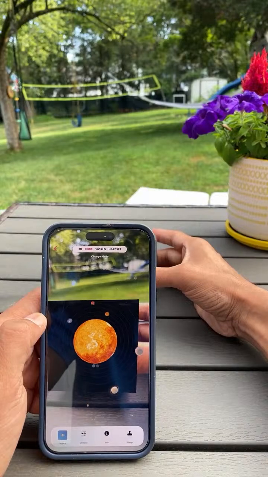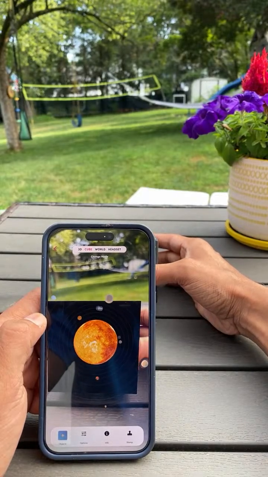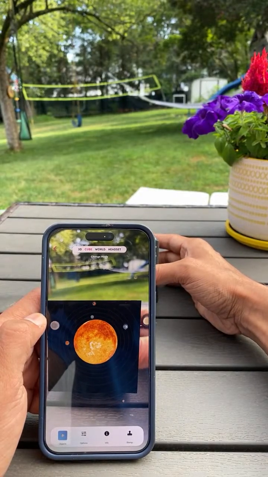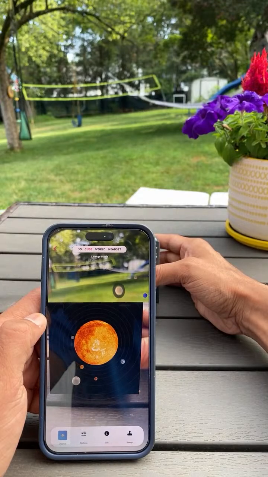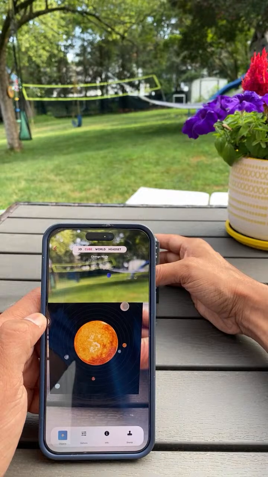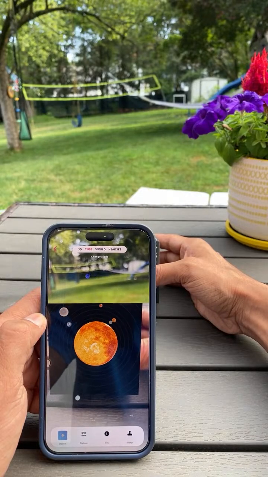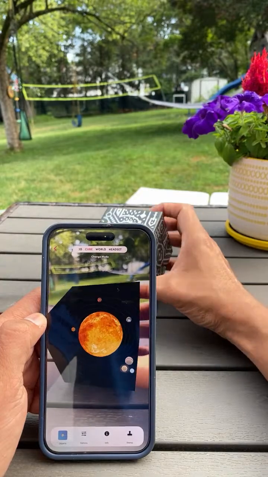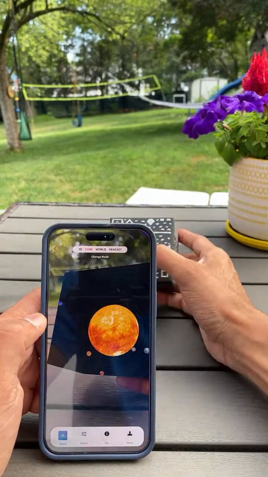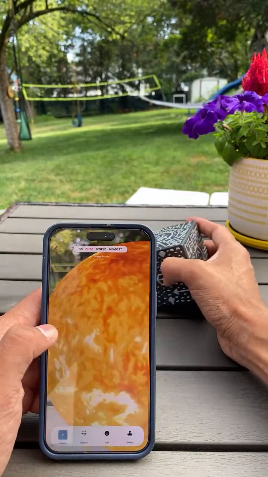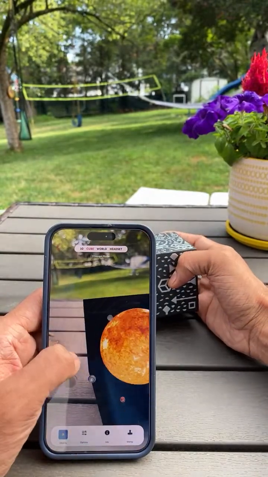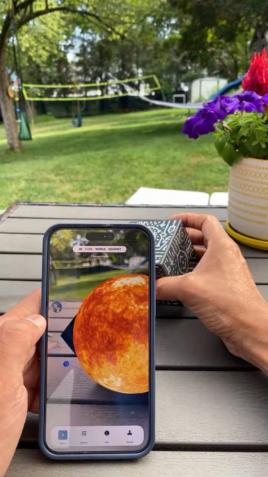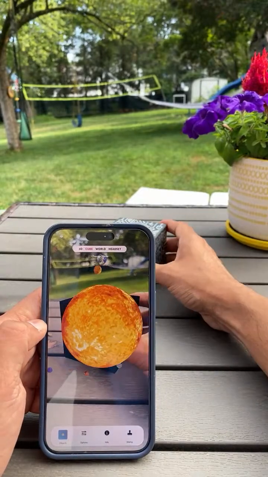The sun is going around its orbit, and Mercury is going around it like crazy. And then there is Venus, which is going very slow. And then the Earth, you could see that Earth is going around the sun and also going around its orbit. So these are different things. You could again bring it closer, you could zoom in, and there are also places where you could click to read more about it.